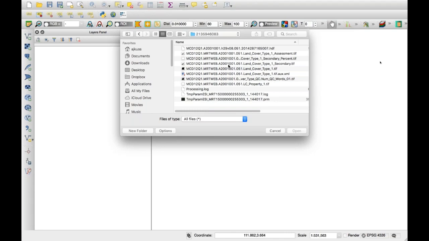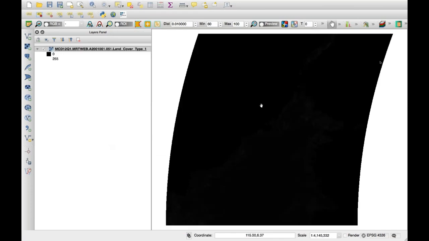You can find more information about the MODIS naming conventions in our fundamentals course that was a prerequisite for this course. So if we'd like to choose the Landcover type1.tiff file, this is what we want. So we'll click on open. You will notice that the file looks totally black, but that's okay. We just need to reclassify it.